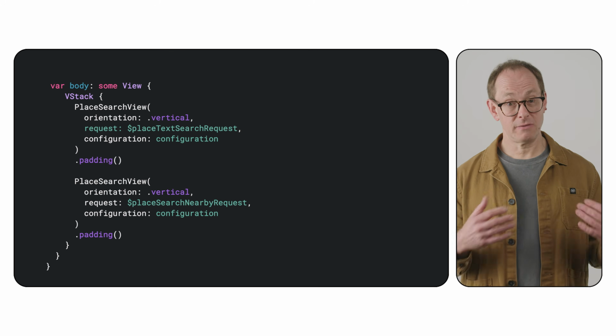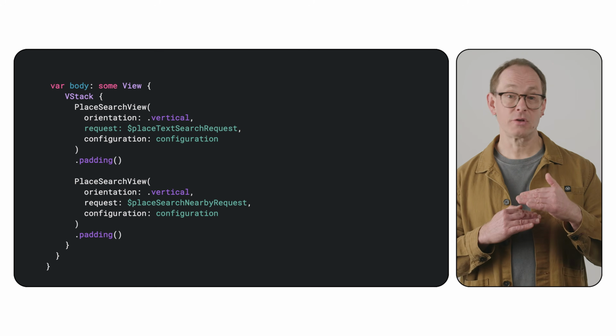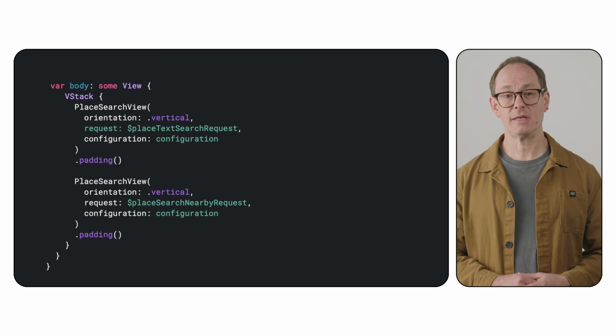The SwiftUI body is very simple. We just stack the 2 Place search views on top of each other in a VStack.